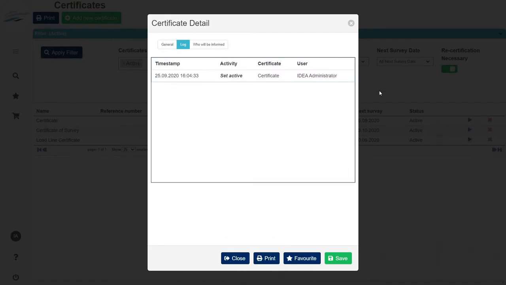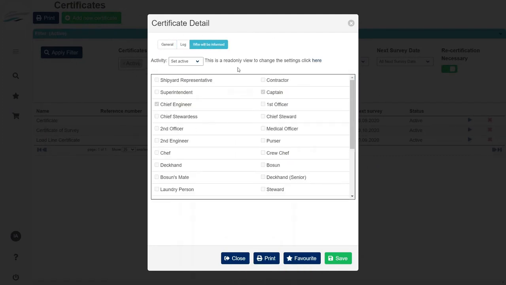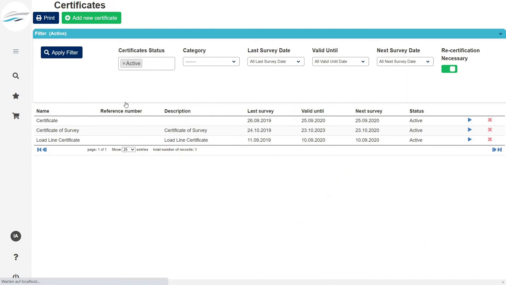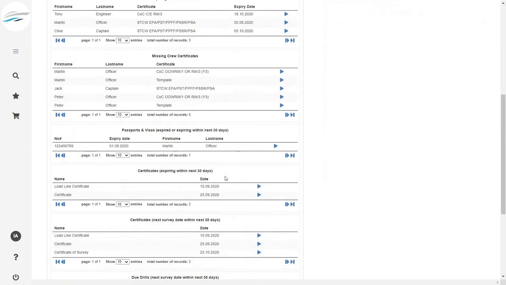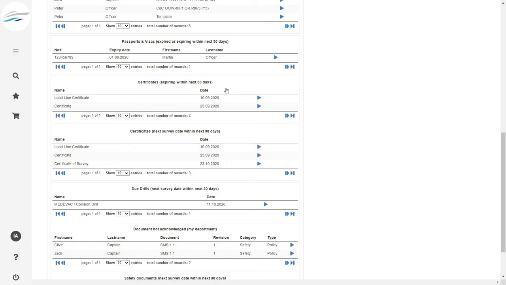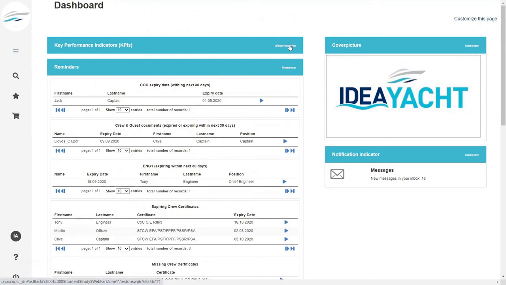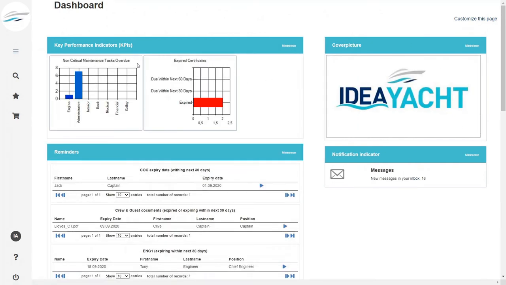As you can see, this is locked and now at least chief engineer and captain are getting informed. Also, we can see the related information now if we hover over our certificates, as this certificate will expire, and also this certificate has a next survey date within the next 30 days. Last but not least, if you'd like to, you could also choose to see key performance indicators for your certificates to make sure you're always informed, also with bright colors, that a certificate is expiring.